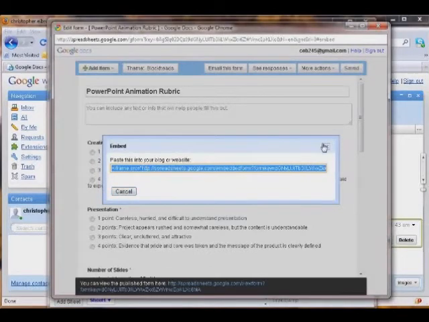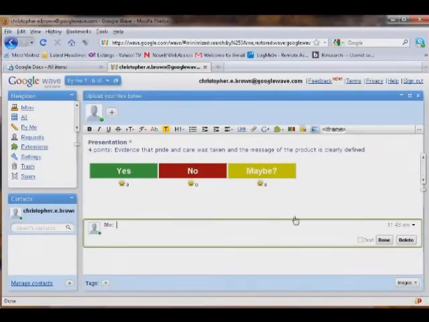And then I close this out, and I'll go back to my Google Wave. And then I'm going to say, here is the whole rubric for you to evaluate my work. Okay, and now I want to embed that rubric.